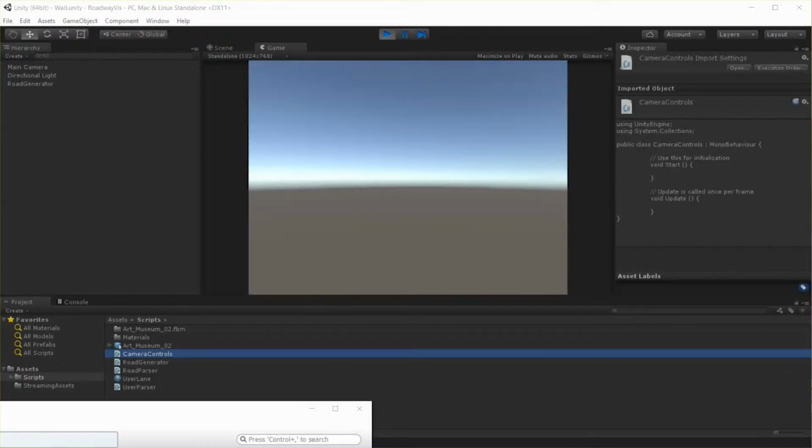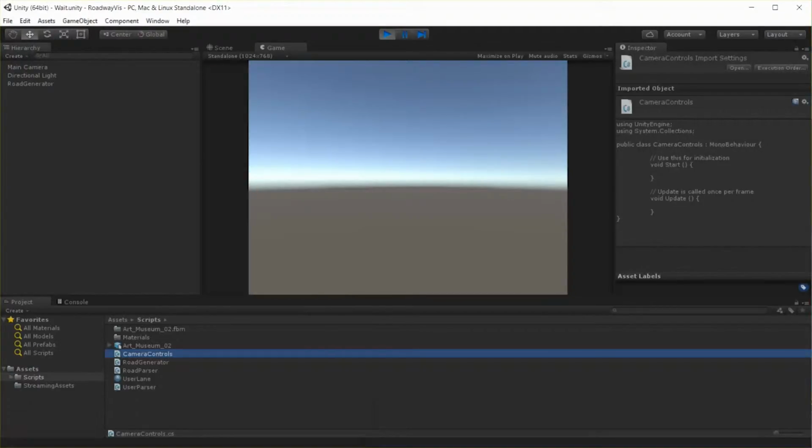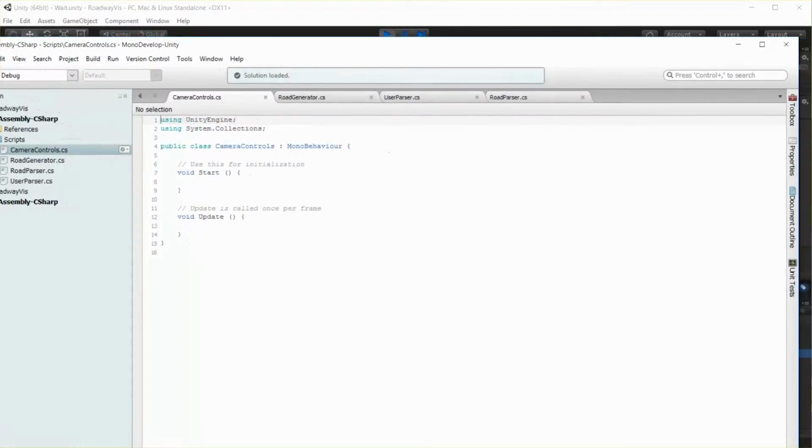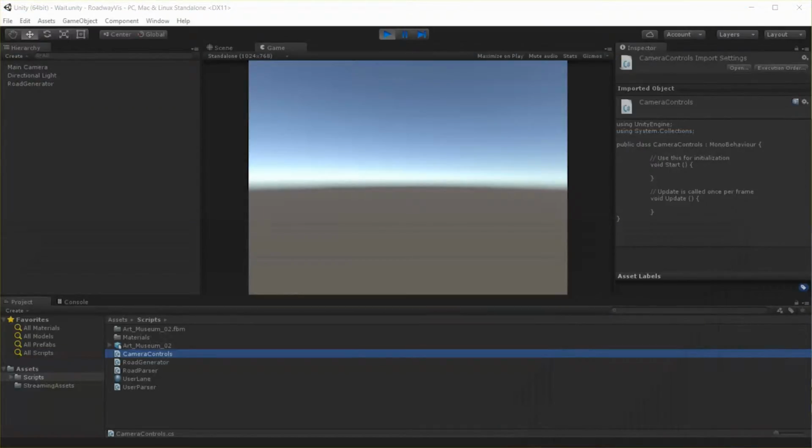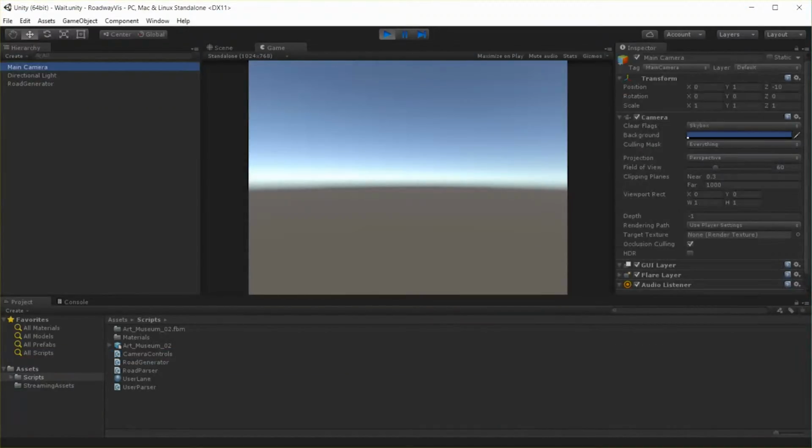So double click to open in Visual Studio or MonoDevelop. There we are. And here's our CameraControls. So this is going to be attached directly to our camera and control where it moves. So let's go ahead to our main camera and attach CameraControls to it.